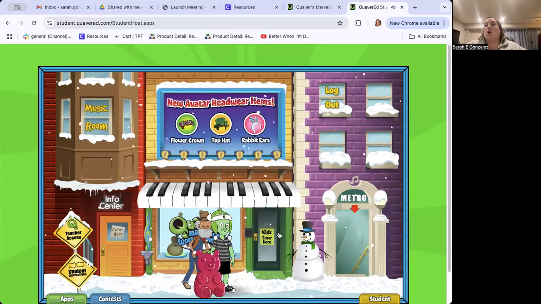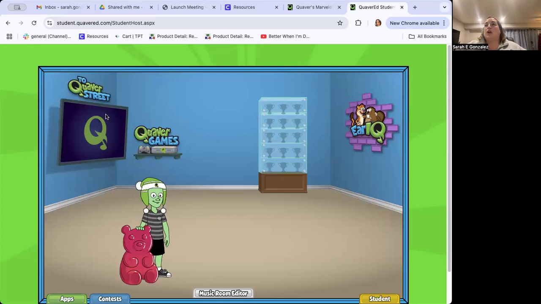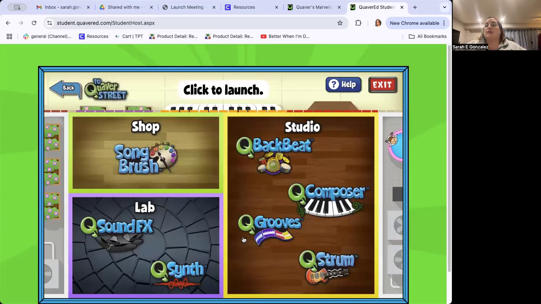And you have a whole bunch of options. You have a music room. You can go in your music room. You've got games. You've got Ear IQ. You have apps that'll take you. And really, these are all the same apps. I'm going to show you Q Grooves and Q Composer and Songbrush.